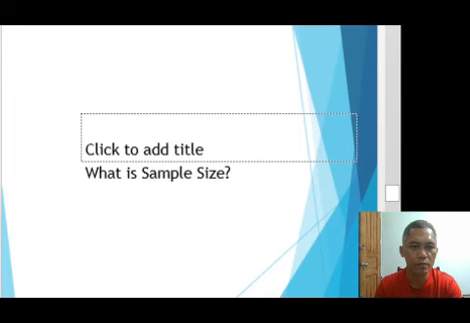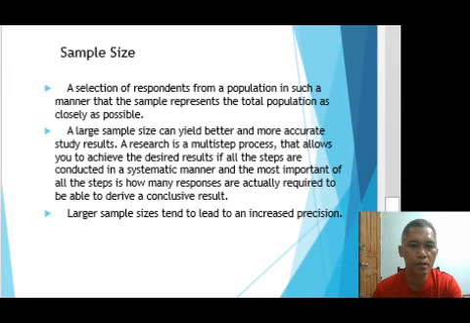Let us now have sample size. What is sample size? Sample size is the selection of respondents from a population in such a manner that the sample represents the total population as closely as possible. It is said that the larger sample size tends to lead to an increased precision in doing a research.